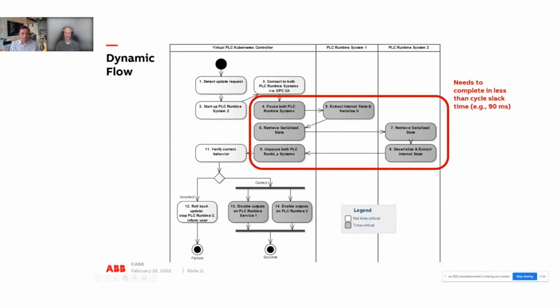So we have this cyclic execution every 100 milliseconds. Maybe we need 10 milliseconds to compute the algorithms, and then we have an idle time of approximately 90 milliseconds. And in that time, we need to transfer the entire internal state. And the internal state can grow to hundreds of kilobytes or even megabytes. So we need to be very fast here and need fast networks.